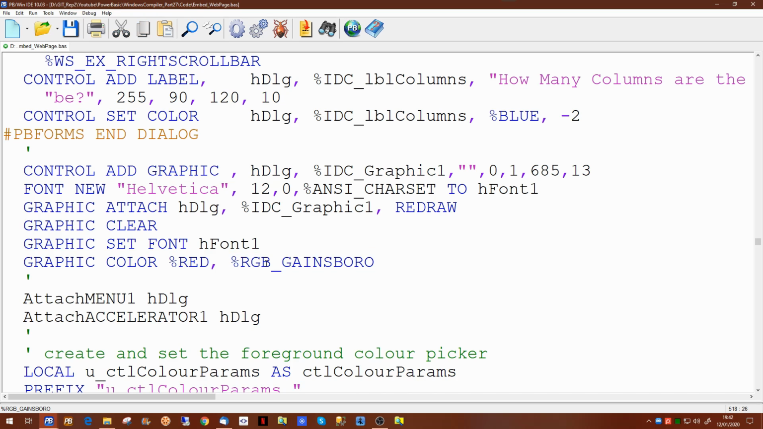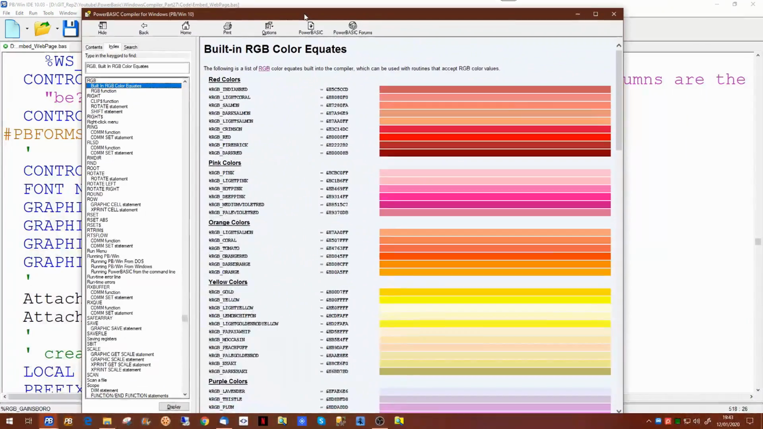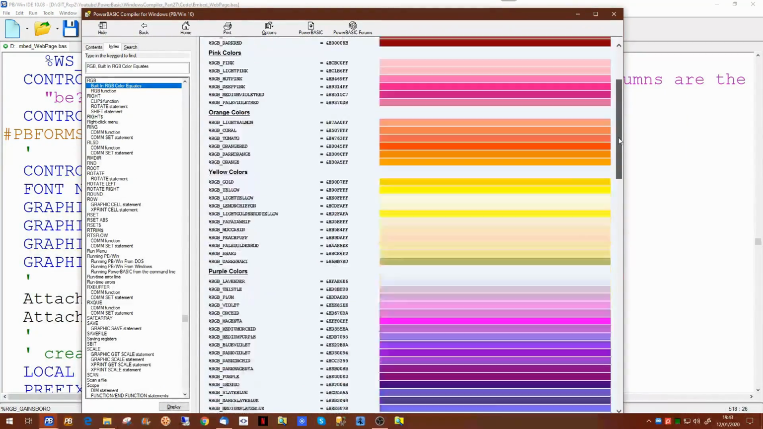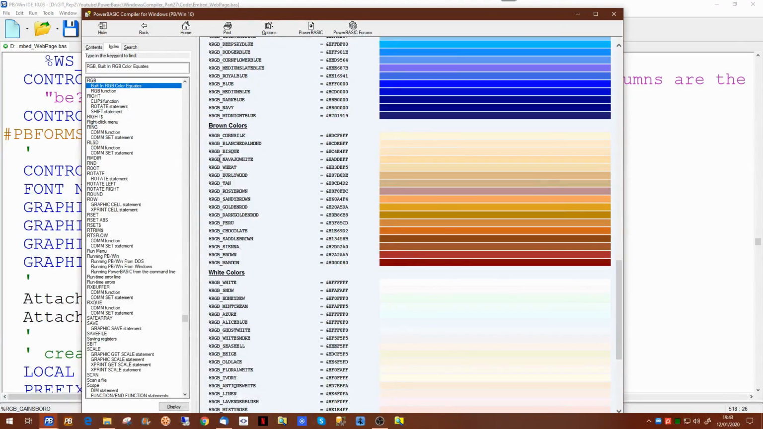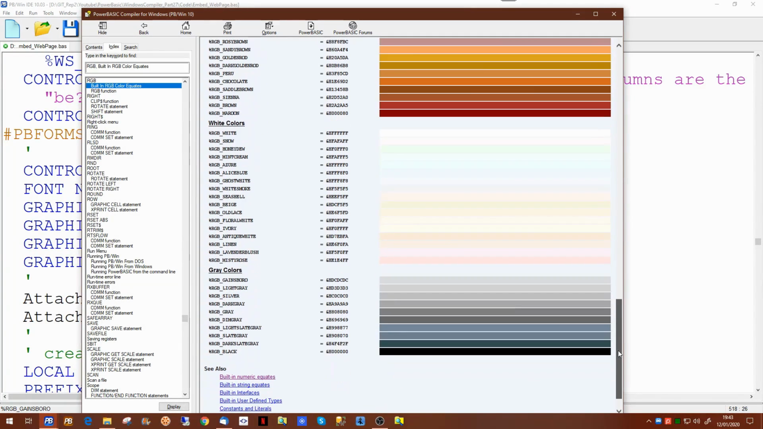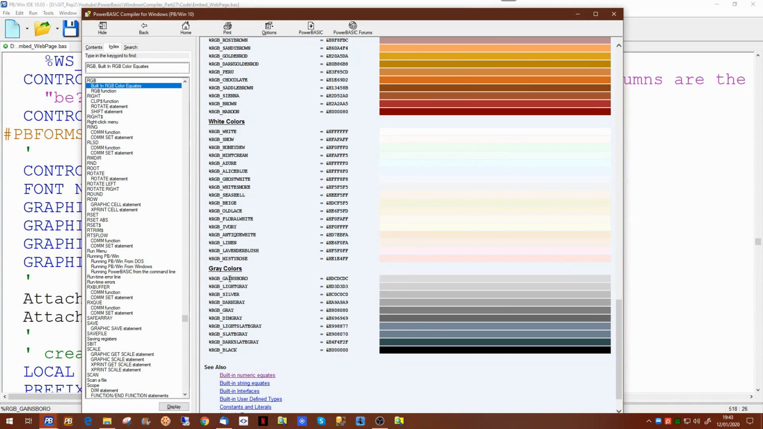The RGB constants can be got from the help file, as there are a large number of colours to pick from, with the constants down the left hand side. And the one we've picked is the lightest grey.